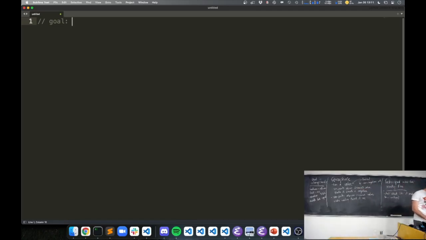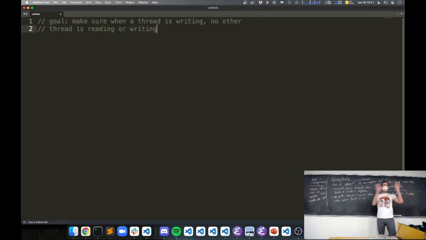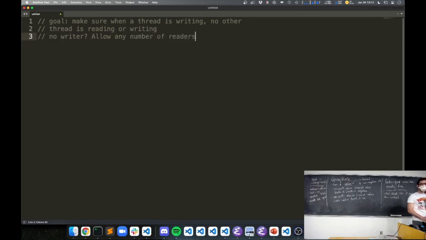So what we'd like to do is to make sure that when a thread is writing, no other thread is reading or writing. When we're updating the structure, no one else is doing anything. This way we prevent concurrency bugs. But if there isn't anyone writing, there's no writer, we want to allow any number of readers. This is the goal of what we'll call a reader-writer lock. So a lock that distinguishes between acquiring the lock as a reader versus acquiring the lock as a writer.